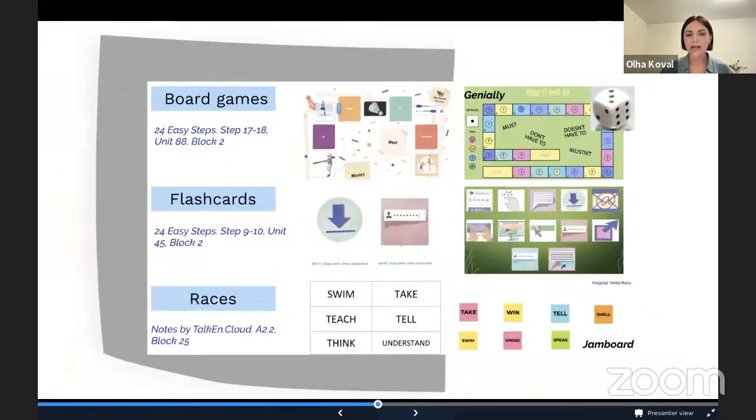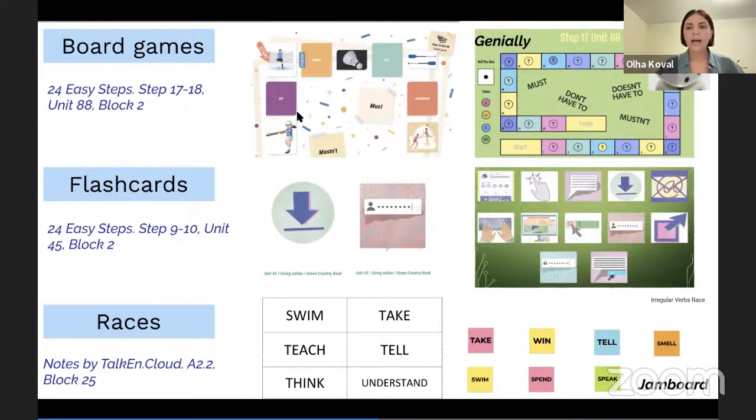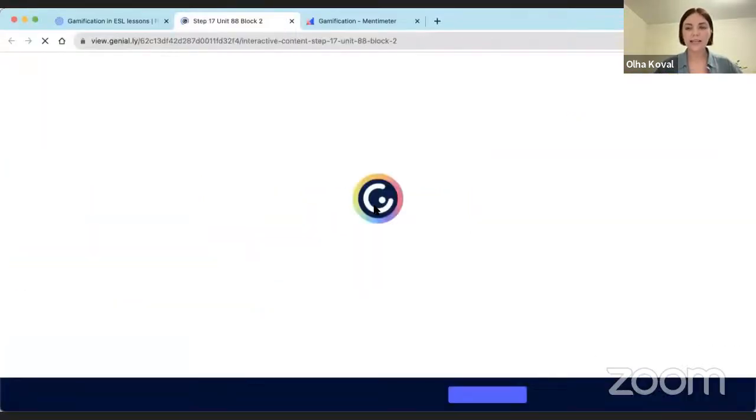And also, there are a lot of games which are more commonly used offline, but they can also be used online if we adjust them a little bit. So, for example, board games. Board games are traditionally played offline, and you give your students a board, you give them dice and counters, and they play and complete some tasks. But we can also adjust this game, and we can play it online. So here you can see an example.